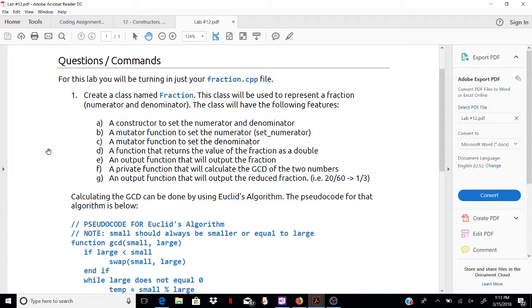This GCD function takes two values, small and large, and small and large have to be small and large, so large can't be smaller than small. So you have an if statement. If large is smaller than small, then you have to switch the values. That makes sense? So GCD works, but you always have to make sure the first parameter is the small one and the second one is the large one. So you can write an if statement to make sure they're in the right order.